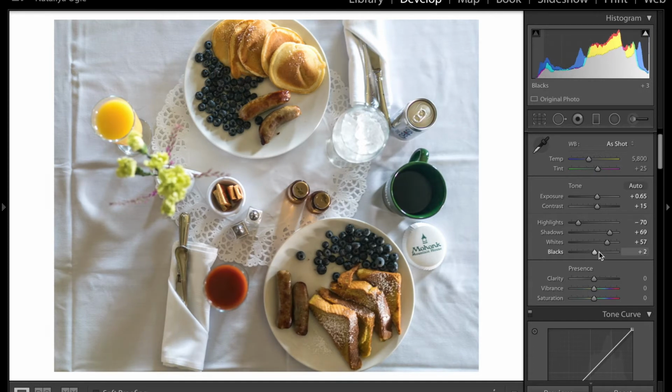And with the blacks, depending on whether the photo is underexposed or overexposed, and depending on what style of photo you have, you can go all the way up or you can go down and create the harsher shadows. I go for moodier photos, so I tend to go a little bit darker.